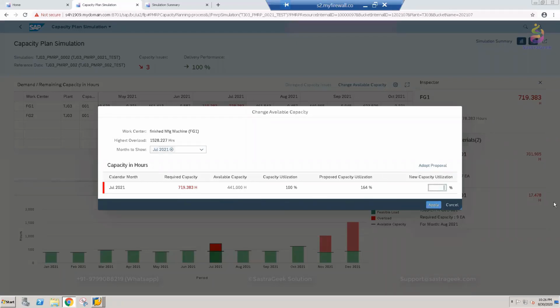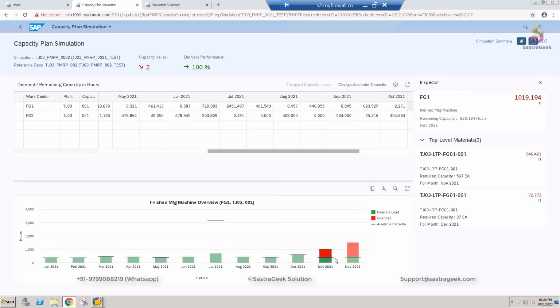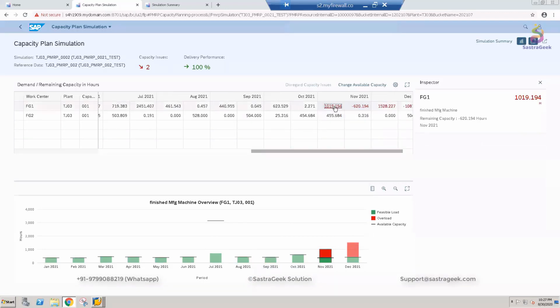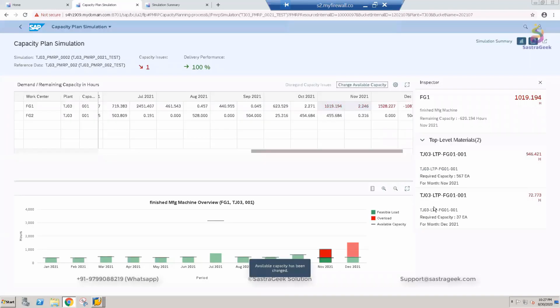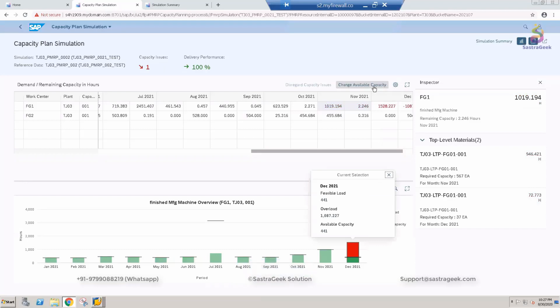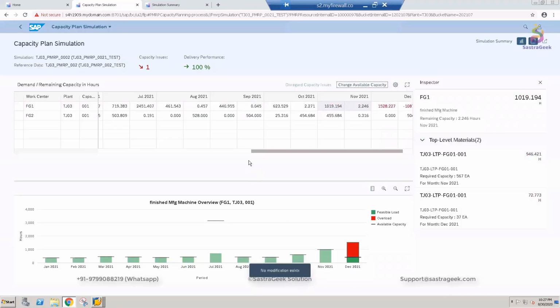Required is 719. Okay, I'll put here direct 7. It's not proposed. Okay, I have increased it by a very huge amount, so it goes. Same way. It's not a real practice, but I'm just showing you how easy it is to do. Yes, I understood now. 1020. 256. Yeah, here also I can do this. Capacity utilization 256, apply.